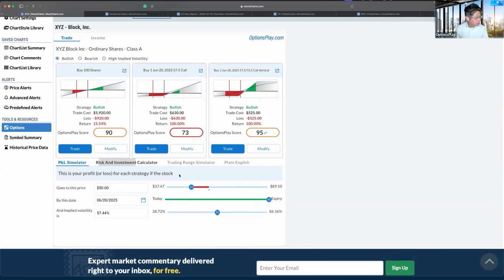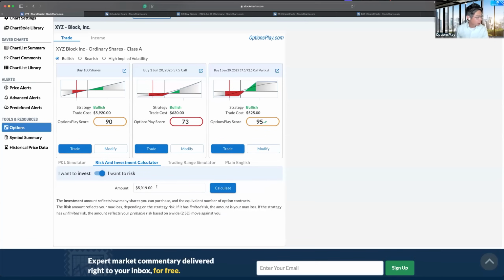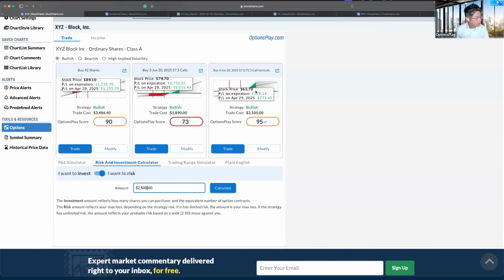You have everything from a risk and investment calculator. So you can say, okay, I'm willing to risk $2,500. How many contracts can I trade? So what it does, it'll basically reprice everything to show you how many shares you can buy, how many contracts you can buy, and compare these three strategies side by side.